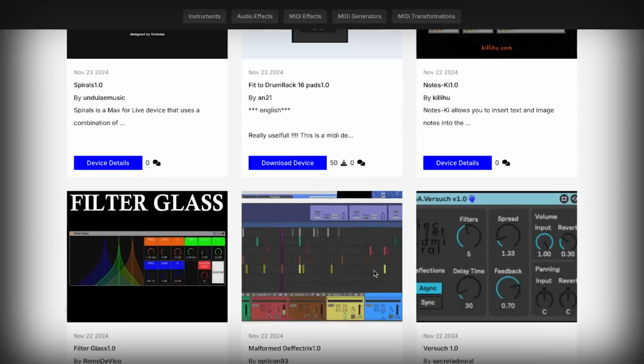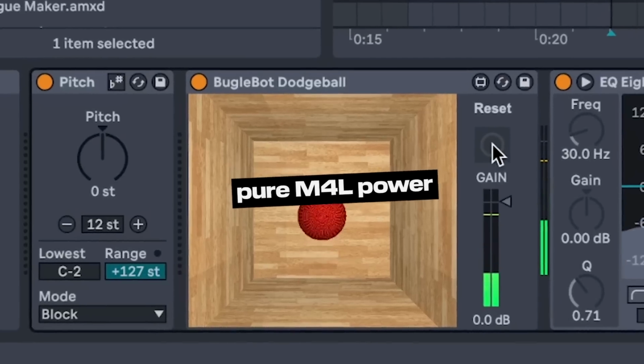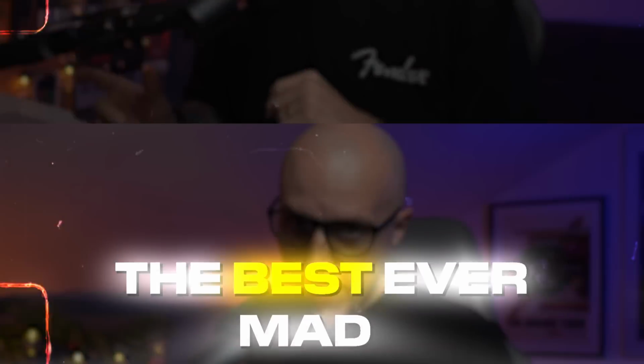It's hard to keep up with all the Max for Life devices being released every single week or so, but if you ever used at least one, you know how powerful they can be. That's why I thought it would be cool to gather everything I found and show you some of my favorite ones, or even the ones I consider the best ever made.